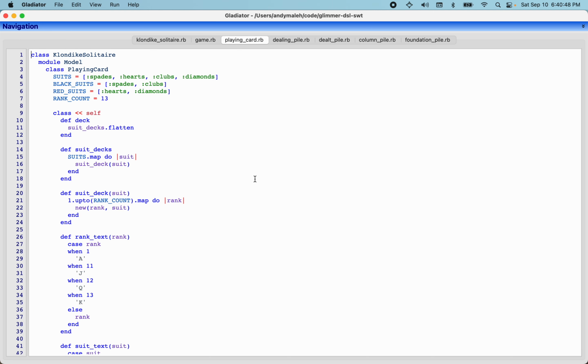If we were to jump into playing card, this is everything relating to playing cards. It knows the suits, which ones are black, which ones are red. The rank count is 13, meaning one as an ace, 2, 3, 4, up to the jack, the queen, and the king, which are 11, 12, and 13.